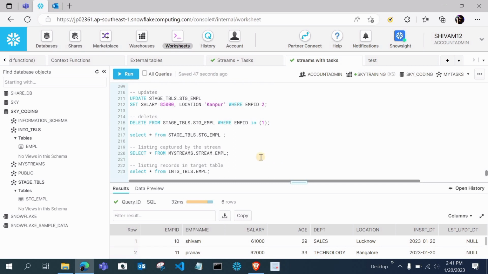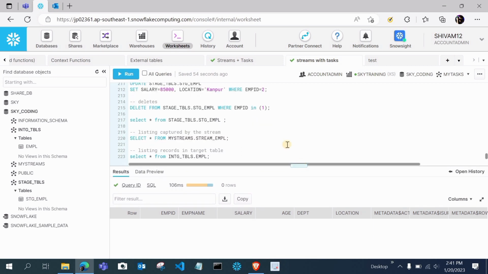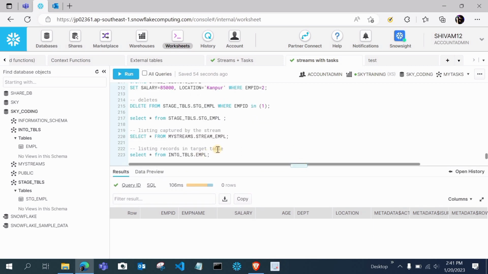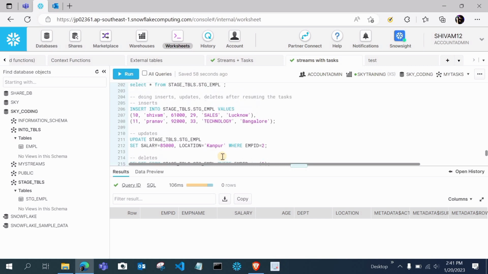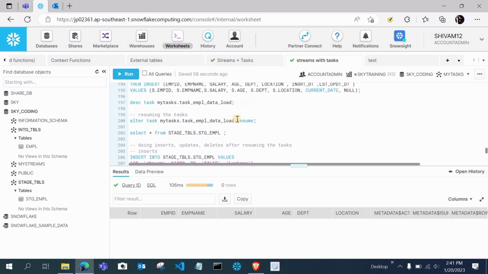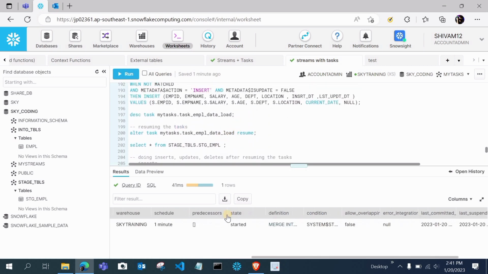Okay, let's check the stream. We haven't checked the stream first. Okay, the stream has no data because we have just consumed all of the data into our table, you can see. And let's describe the task first. You can see the state is started because we have resumed this.